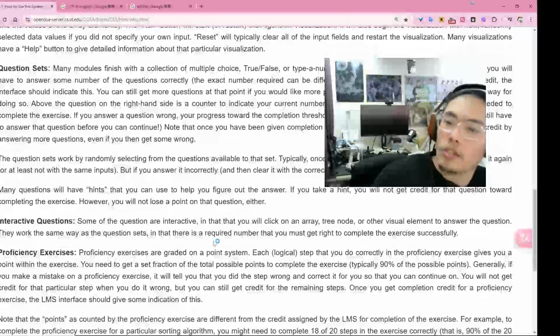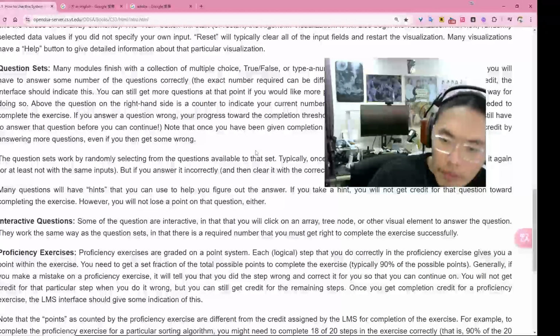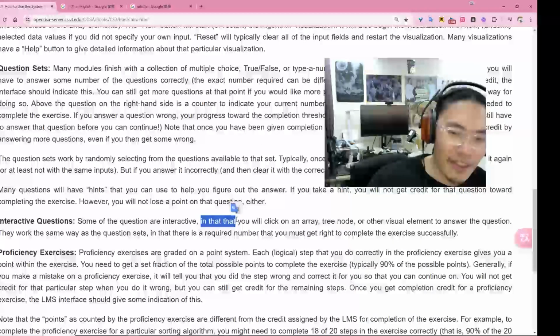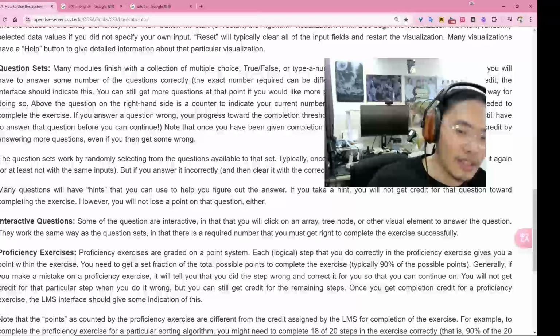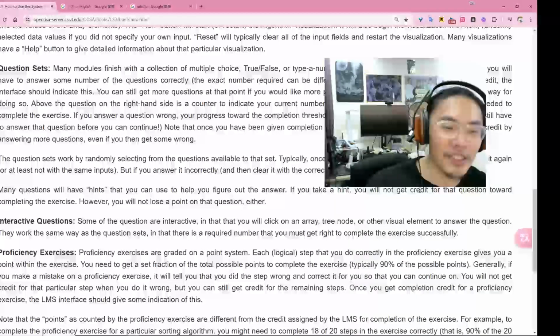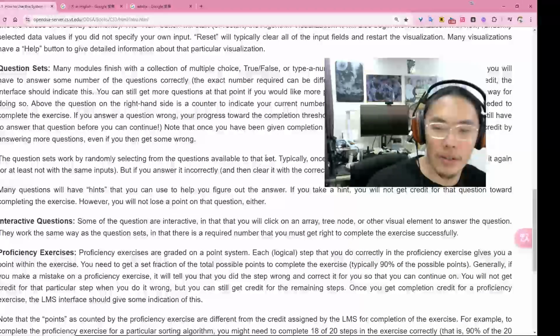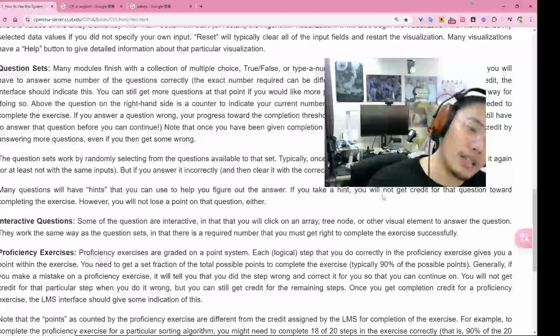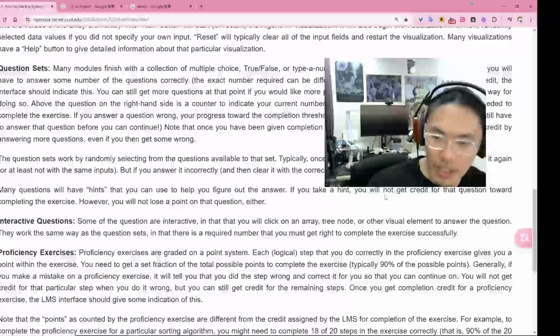Interactive questions. Some of the questions are interactive, in that you will click on an array, tree, node, or other visual element to answer the question. They work the same way as the question sets, in that there is a required number that you must get right to complete the exercise successfully.